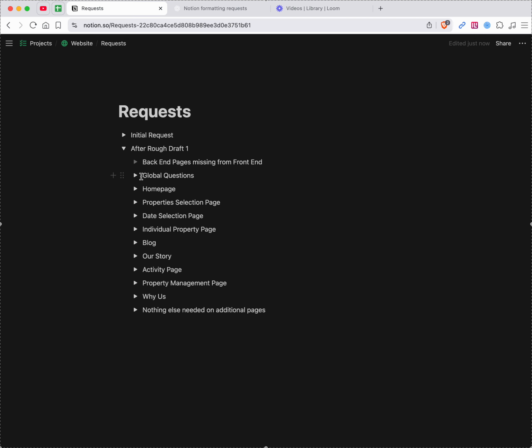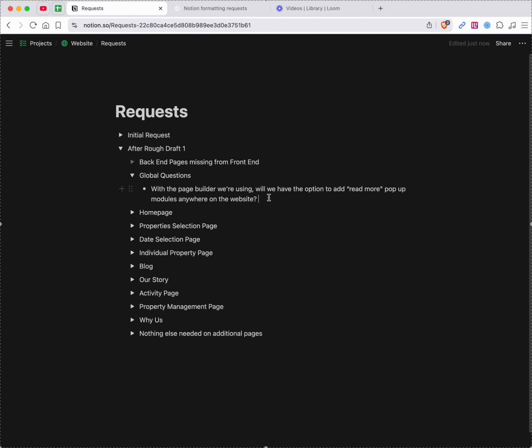Okay, so I've got a question. I noticed that inside of the individual properties page, you have this view our promise and view the space details. And it's kind of like a read more function where you click the button and it opens up a pop-up full screen module with the text. I love that. I'm just curious, is that going to be something that you can only implement on those specific pages, or is this part of the page builder you're using?